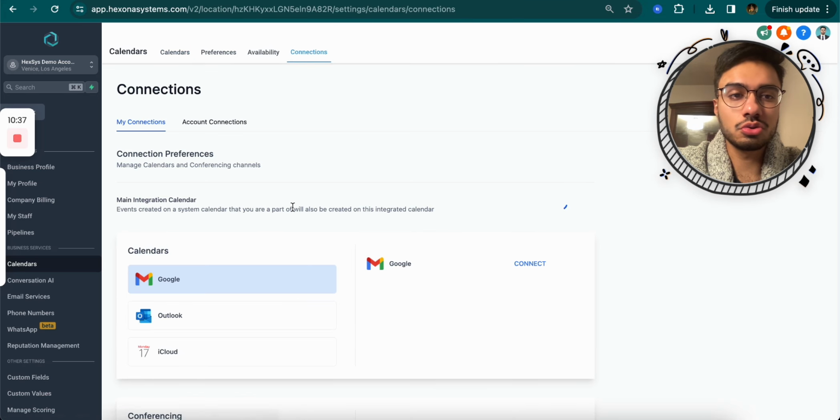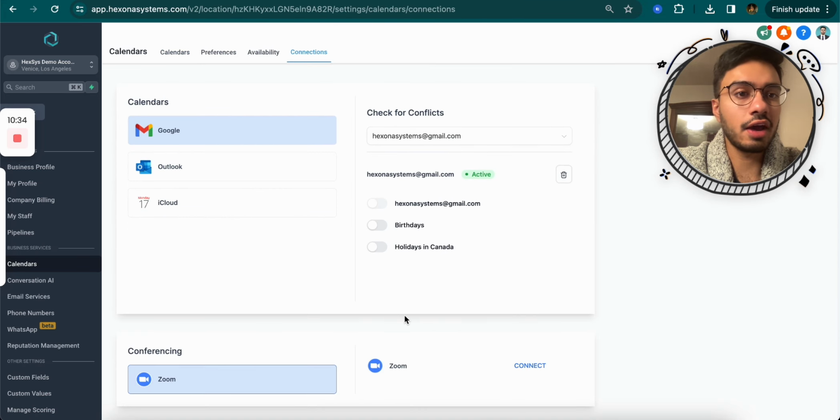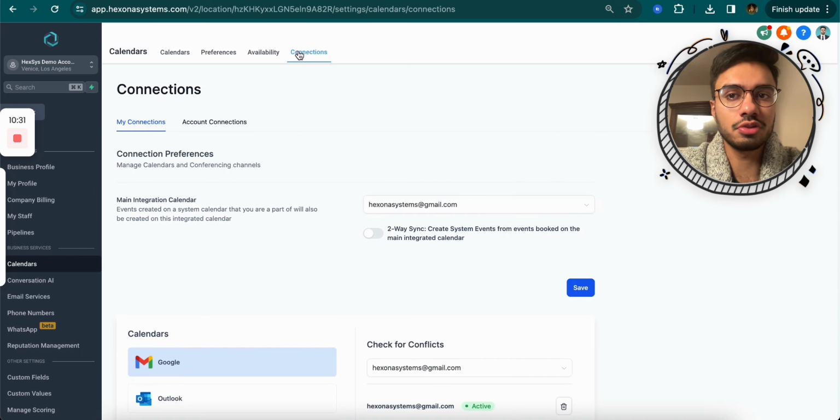You can also put connections to Google Meet and Zoom here as well. So if you want to have the meetings automatically send out links, then this is possible through the connection section.